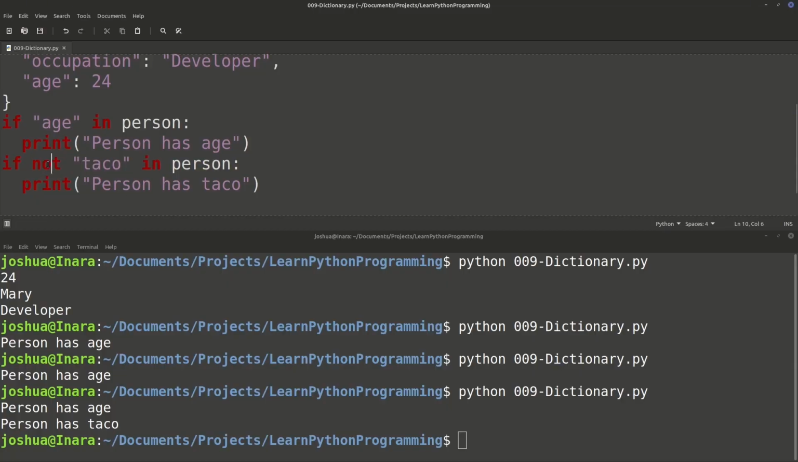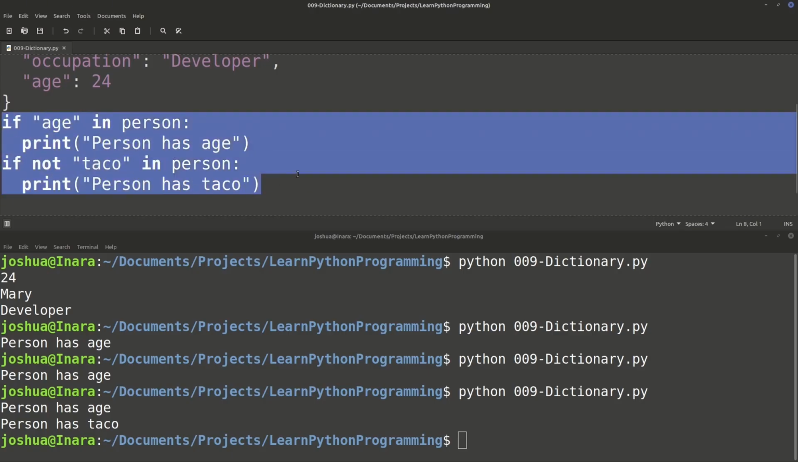Okay, just with these if statements, just get used to evaluating if something is true or false, and then sometimes we need to use things like not to negate something. So that doesn't have anything to do with dictionaries, but it does have to do with if statements and Boolean logic. Okay.